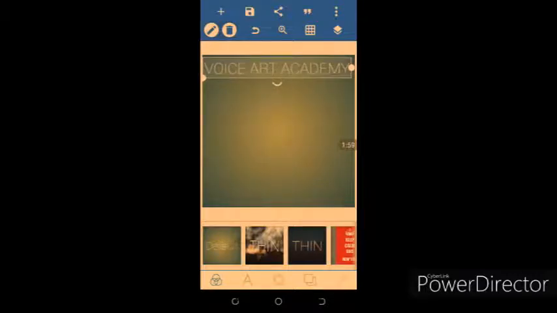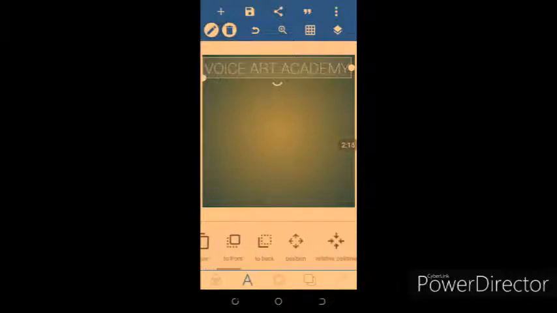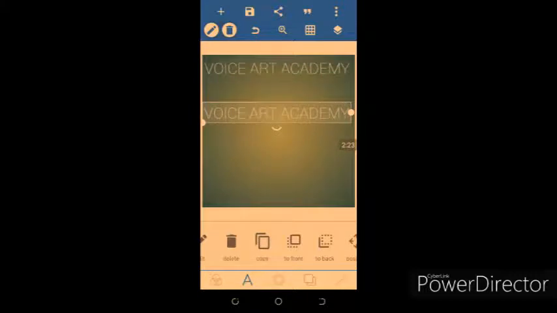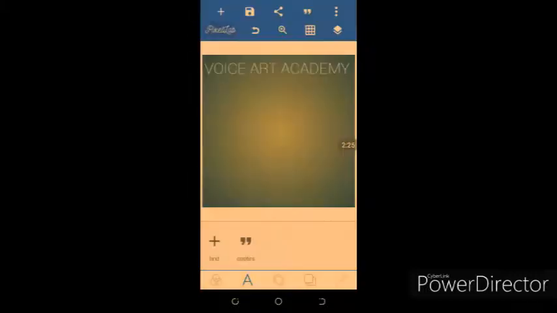So for you to design this text, we're gonna be clicking on this capital letter A right here. So we're using all this to design our text. You can see even the copy. You can just click on copy, then you have another one right there. So let's delete it.